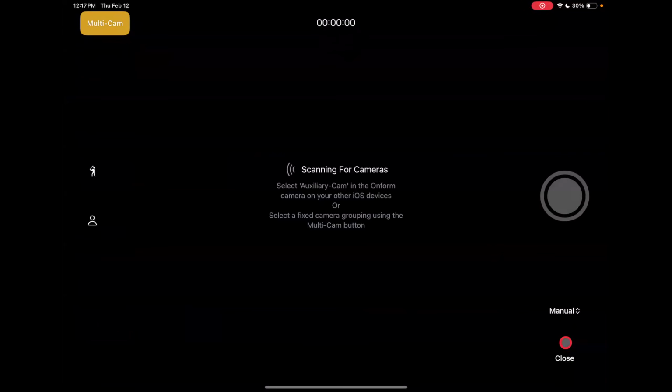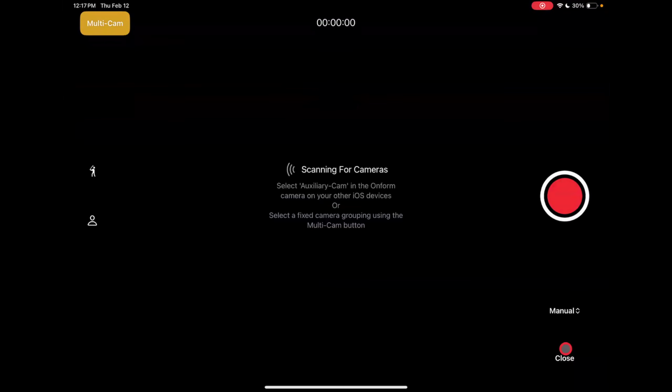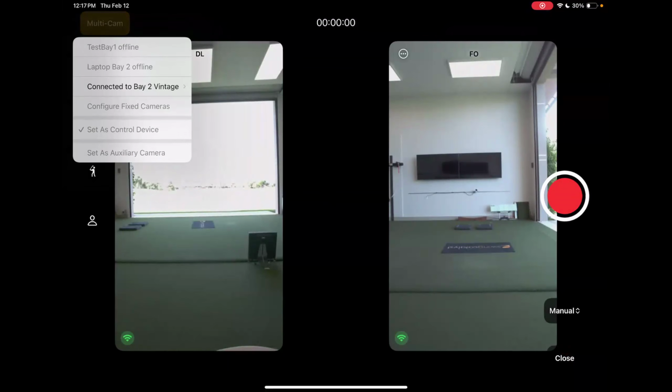I'm going to share or dive into the camera here. Oh, there we go. And what you're looking at now is a live feed from cameras here at the Vintage Club in Palm Springs. It's a little hard to show you, but what I wanted to actually do is turn this off and notice it says connected to Bay 2 at Vintage.